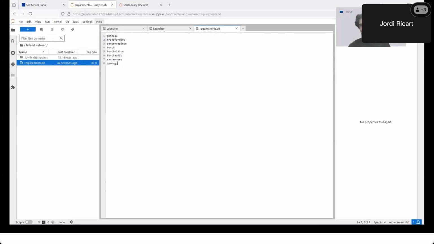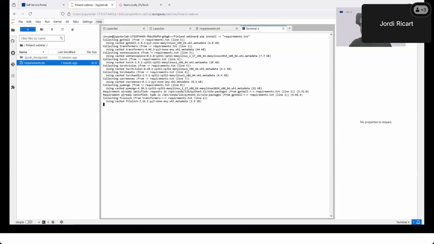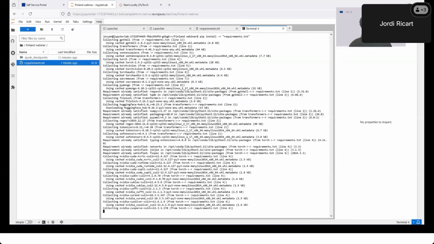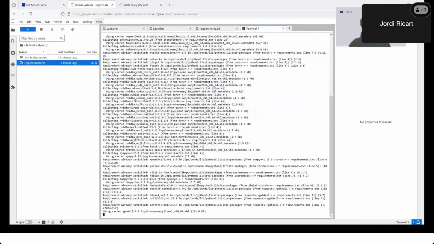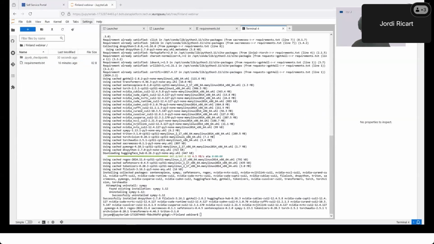So we write all of this in the TXT file, and then open a terminal and write pip install -r requirements.txt. I'll be right back. And it's done. Okay, it took a few minutes, but we're back.